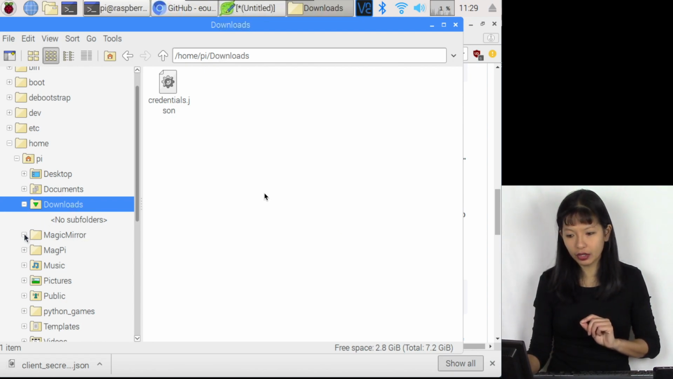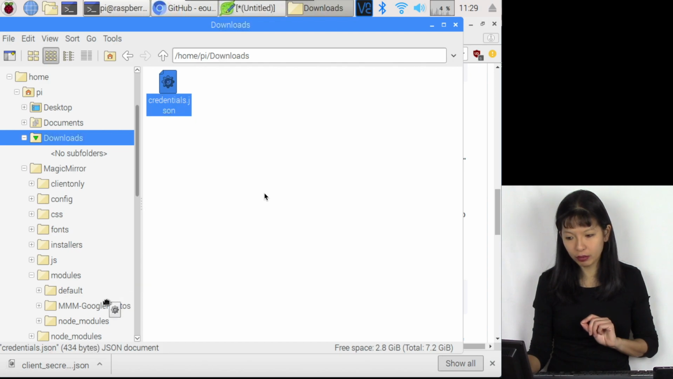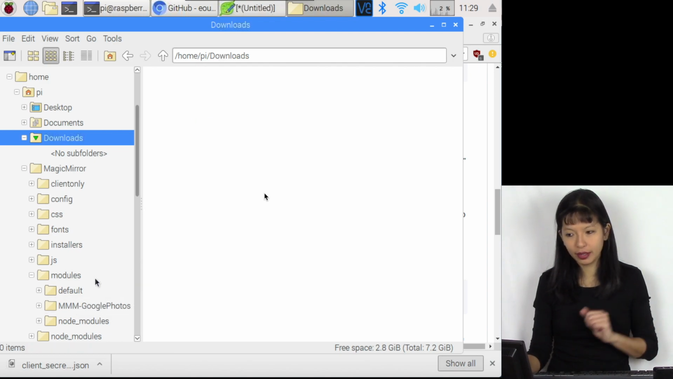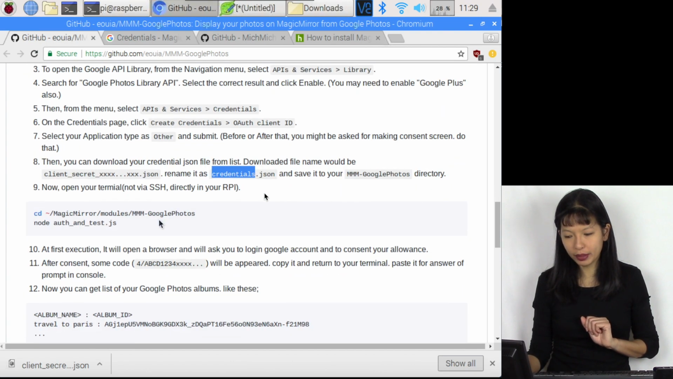I need to put it under my MagicMirror, my modules, and Google Photos. So I'm going to drag and drop it right into Google Photos. And there it goes. All right, let's go back to our tutorial. And that was the next step, was to drag and drop it into Google Photos. And now we're ready to run node auth and test from the Google Photos folder.